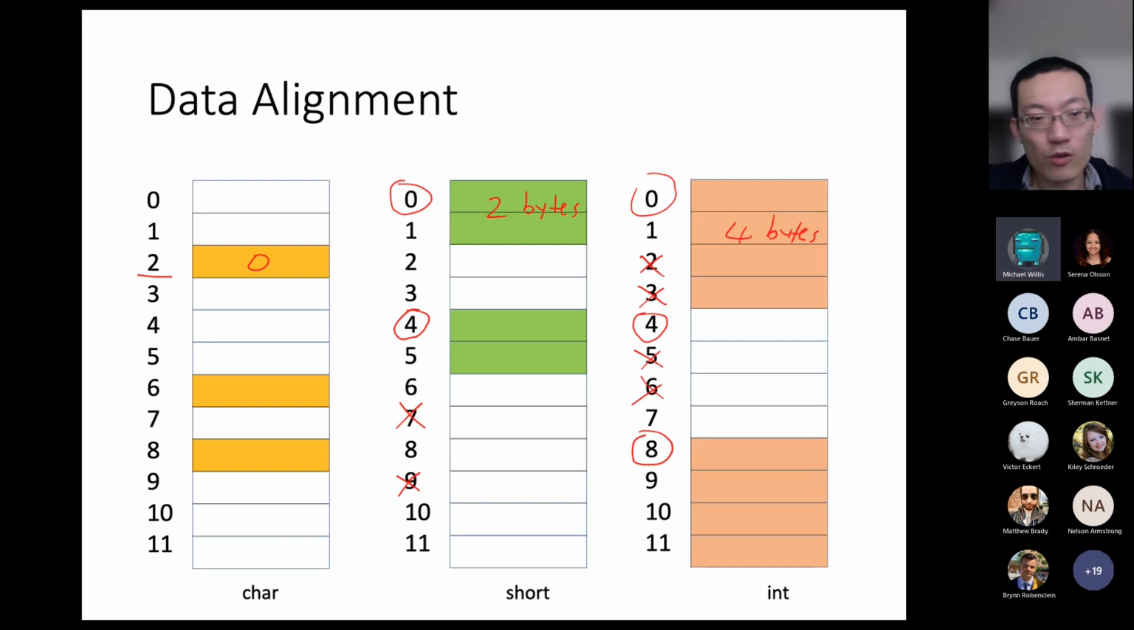And some of you may wonder why we have these requirements. The reason is because of the architecture design. Having such data alignment requirements makes it easier for the CPU to fetch the data from our memory. Yeah, that's because of the CPU design.